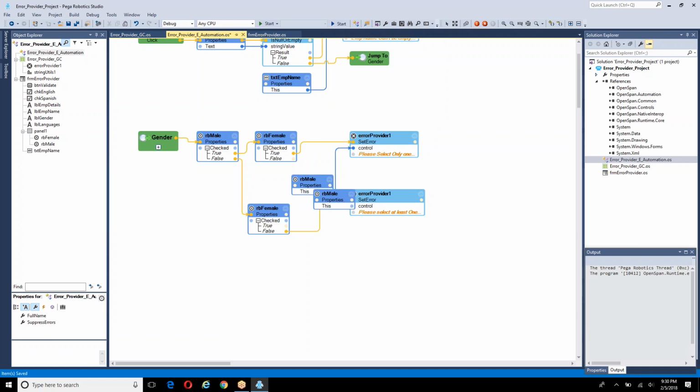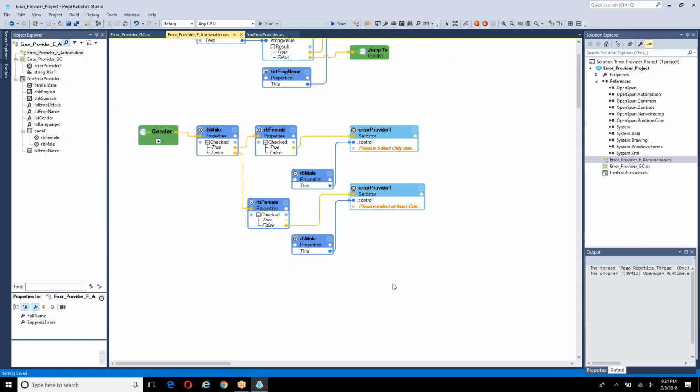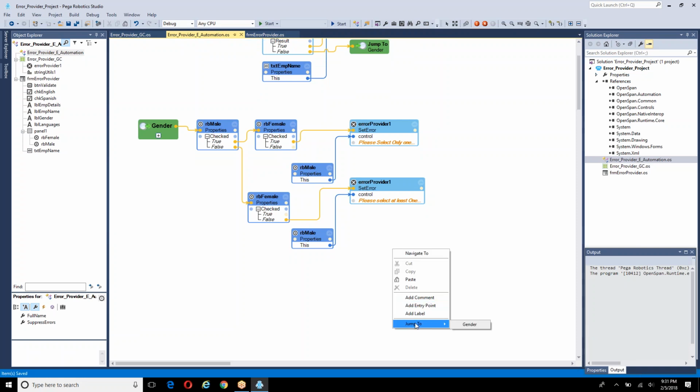Okay, I'll copy and paste this one. The control has to reach this one. Now one is true and the second one is false. That means male is selected and female is not selected. Then I need to go to another validation. What is another validation? I'll add one more label and jump to it.